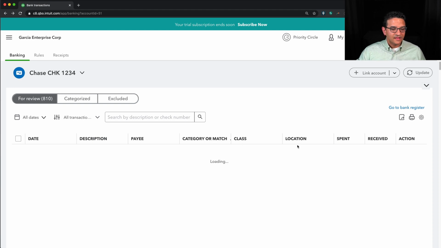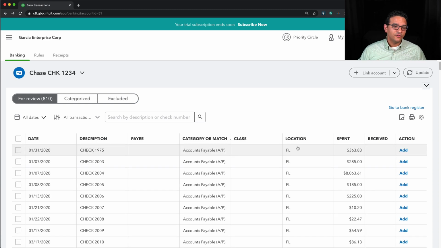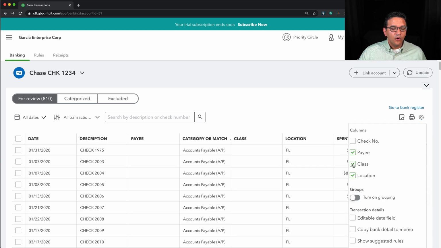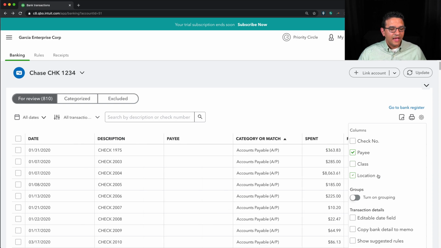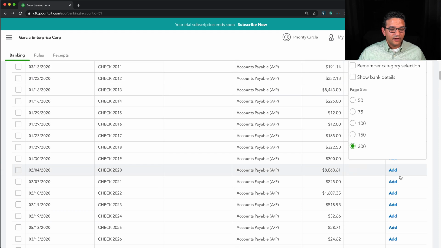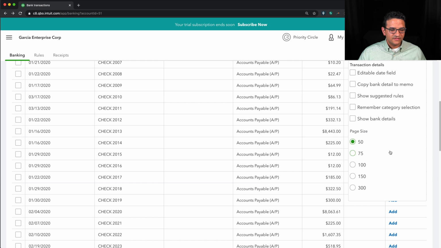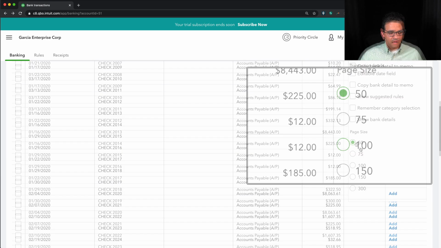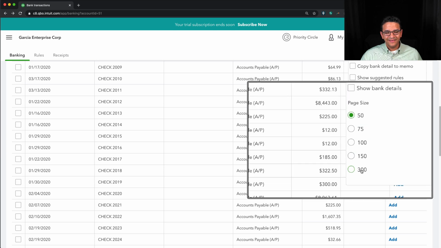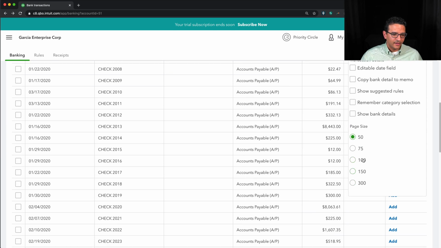Now these columns, class and location, are optional if you have those features turned on in QuickBooks. Class and location, you can choose to have them there. Or also, let's say you're not doing class and locations on your bank feeds, you can just uncheck them and it will get rid of them. Down here, all the way in the bottom, notice you can choose how many transactions you want to see on the screen at once. So if you want to see 50, 75, 100, 150, 300, it's up to you really how many you want to be working at the same time.